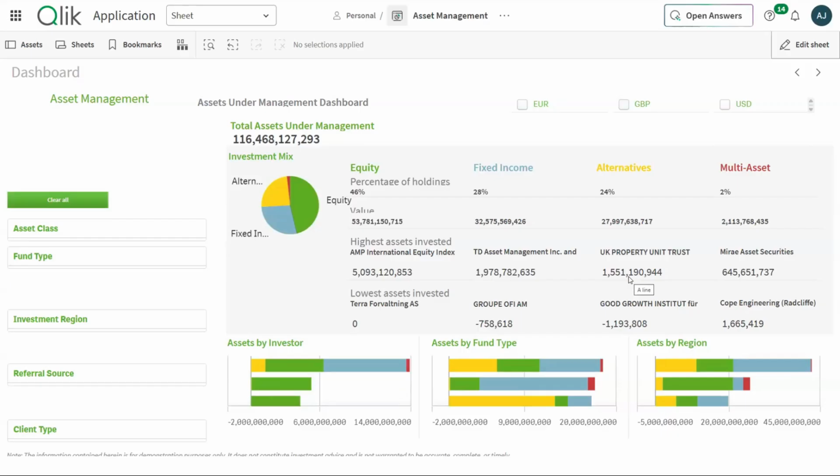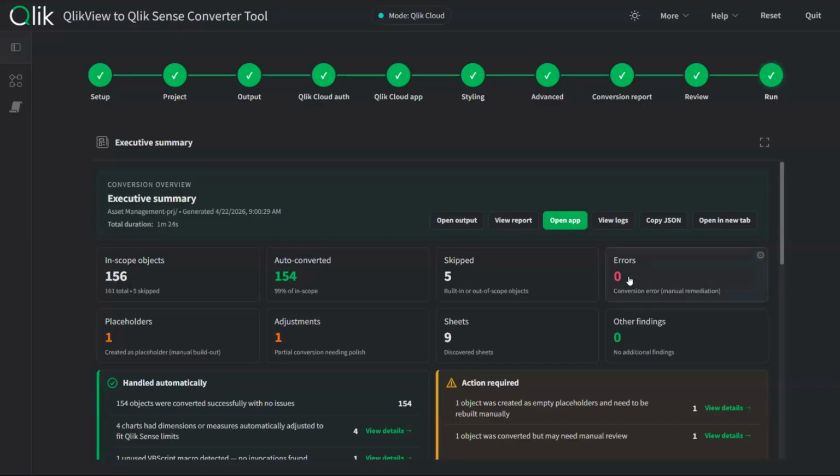Not only is it quick, for anyone who's tried to convert a QlikView app to QlikSense before, this takes away between 90 and 99% of the work needed to get a QlikView app into QlikSense and into Qlik Cloud. Now, Adam, does this need to go one app at a time, or is there a way to do more than one app? Great question.